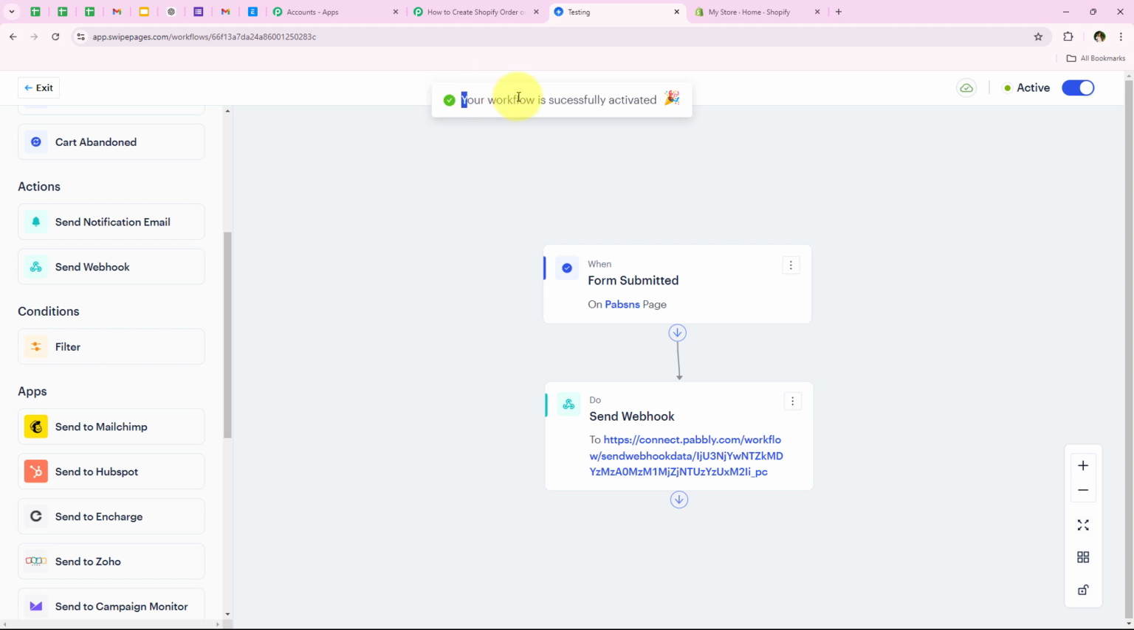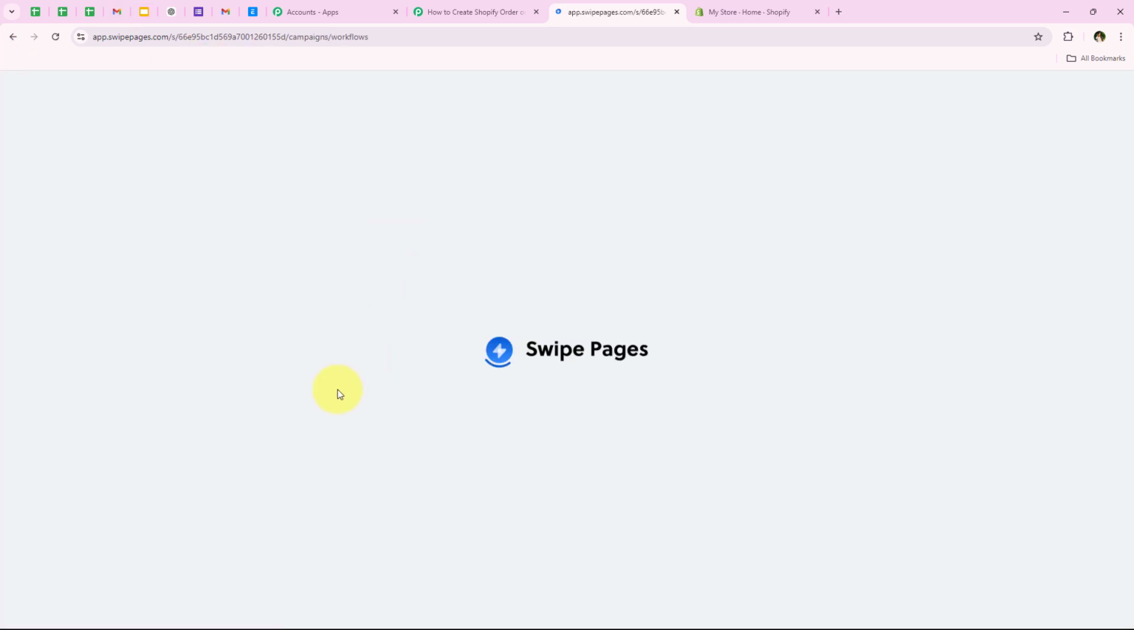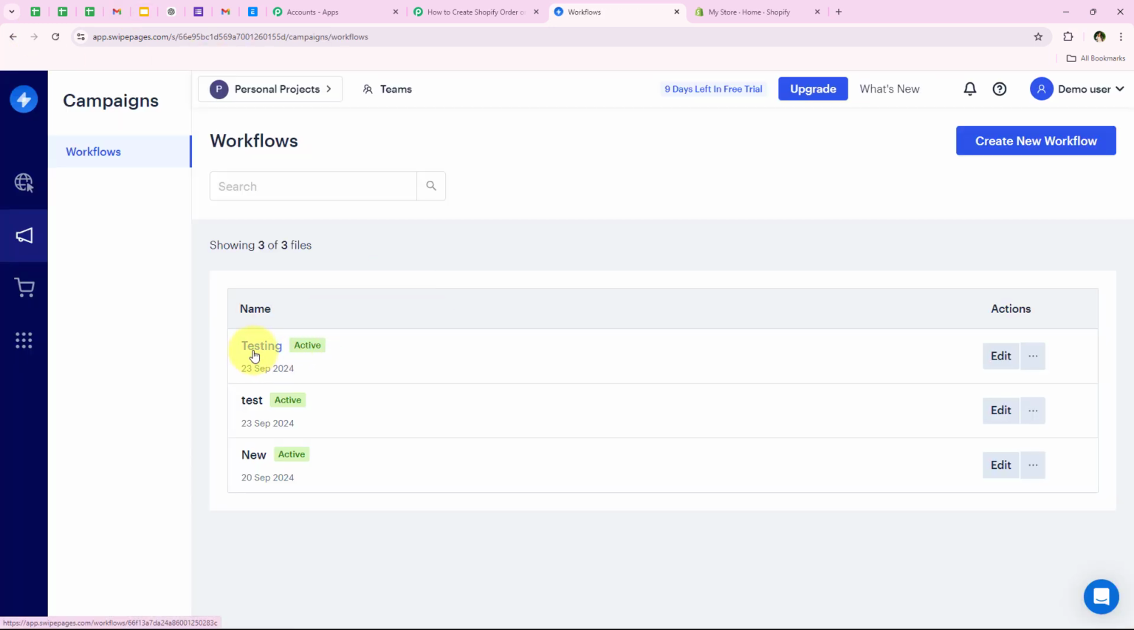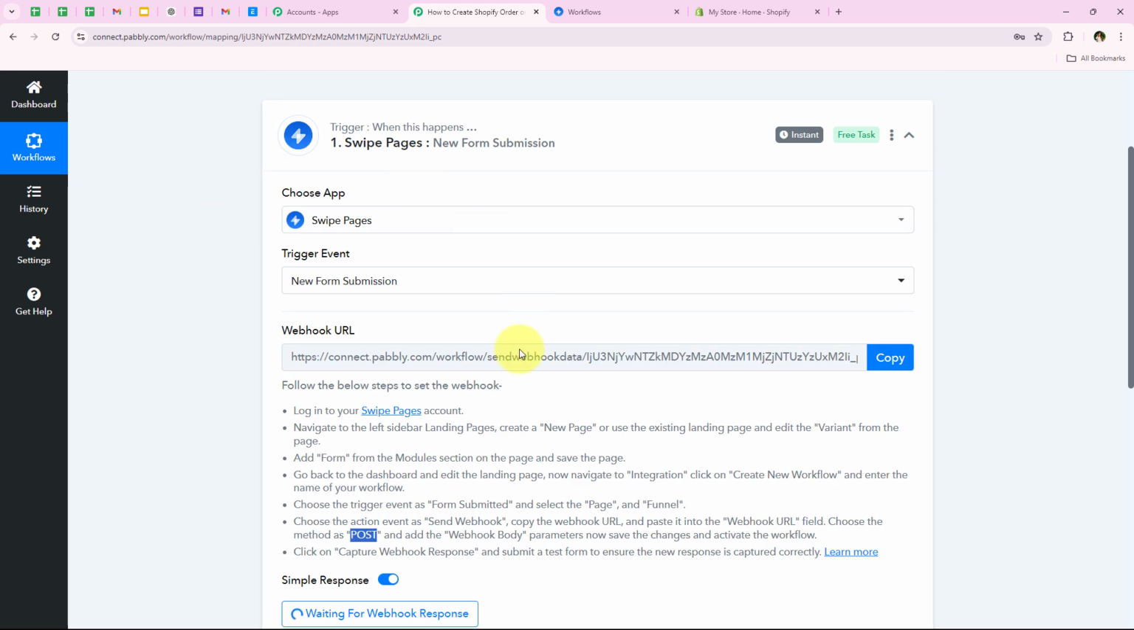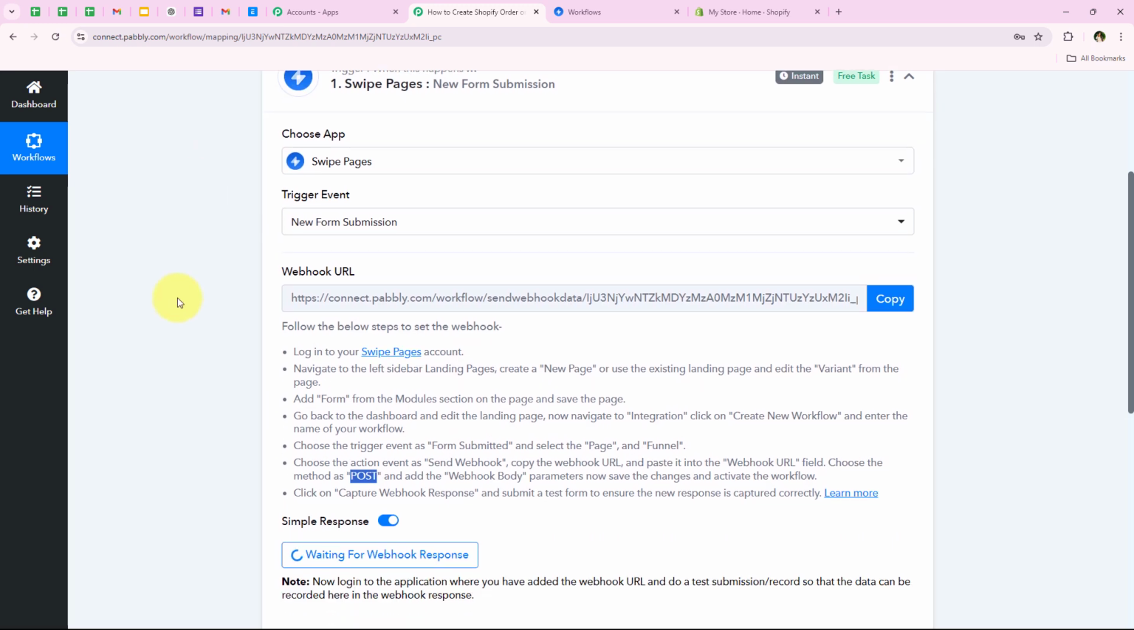And yes, you can see your workflow is successfully activated. So yes, we have successfully activated this workflow. And with this, we have successfully created a new workflow. Right over here, you can see testing. And with this, we have successfully connected our SwipePages account with our Pabbly's workflow.